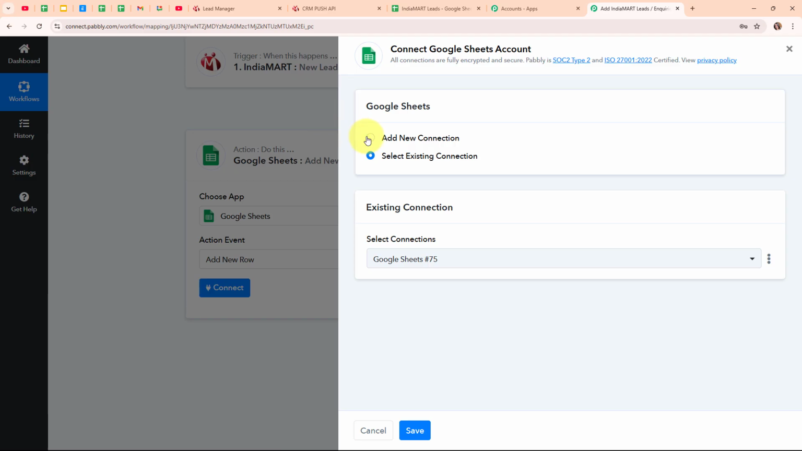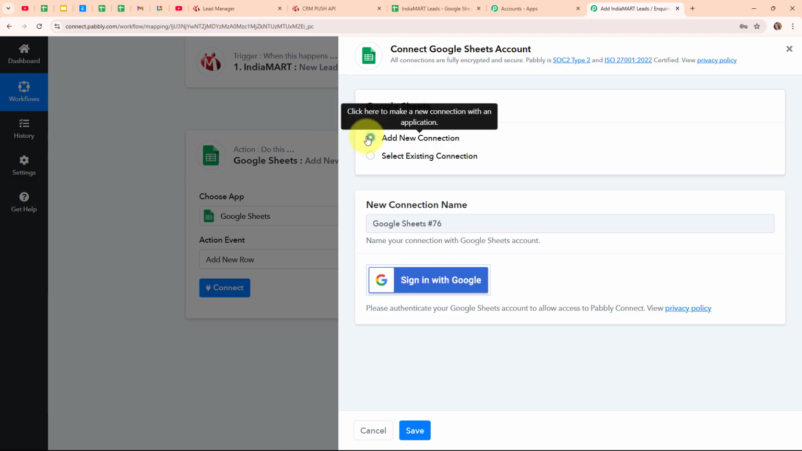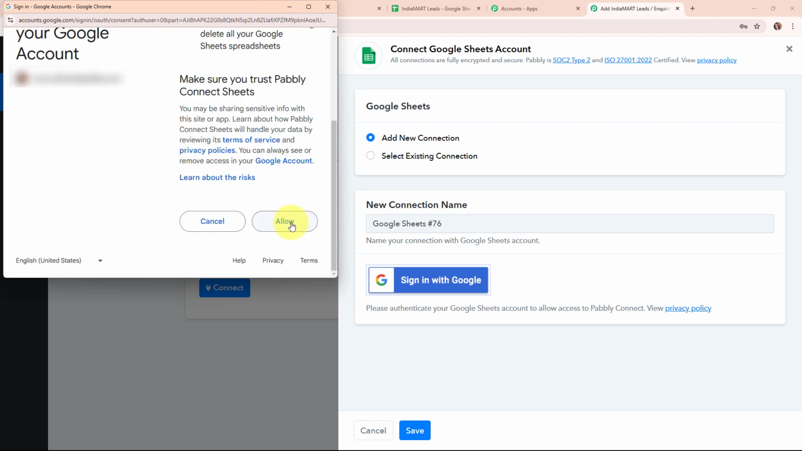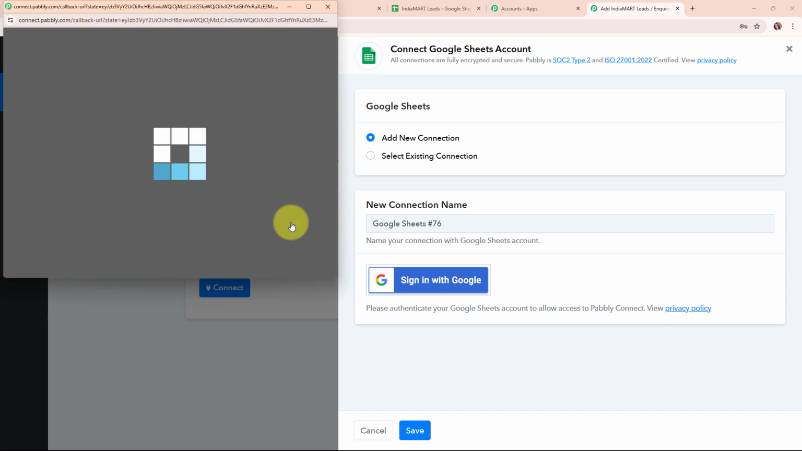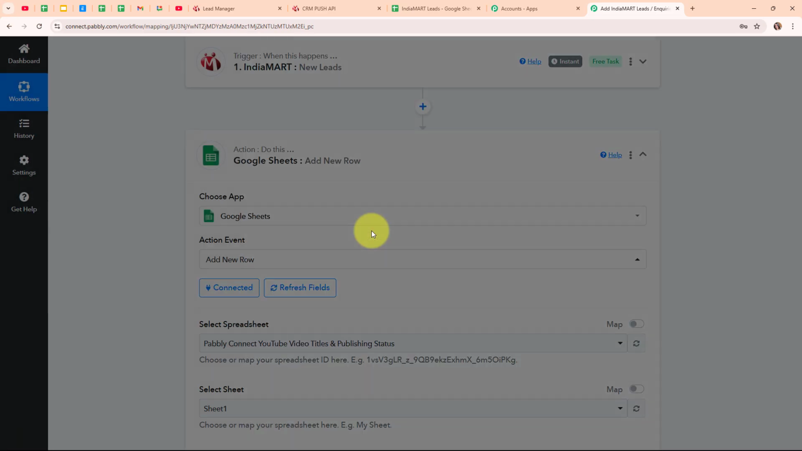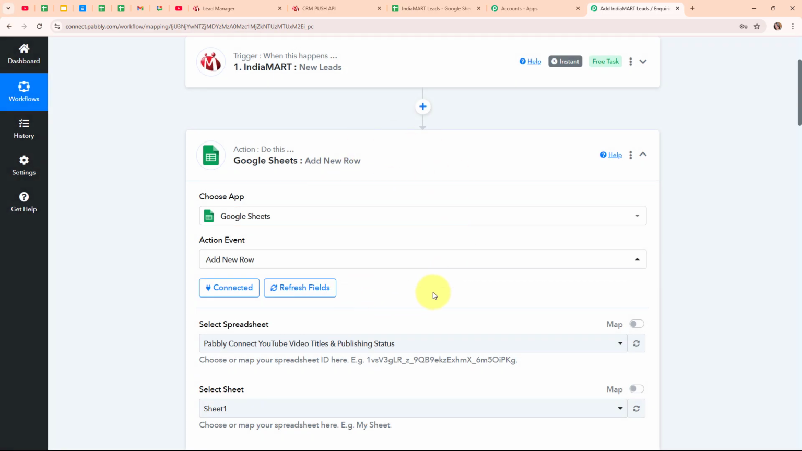And now, to connect my Google Sheets with Pabbly Connect, I'm going to click on this connect. To build a new connection, I'm going to select add new connection. If your Google Sheets account is already connected with Pabbly Connect, then you can click on select existing connection. Now, to build a new connection, I'm going to click on sign in with Google. Here I'm going to select my desired account, and click on allow and give access to Pabbly, as your data is secured with Pabbly. Authorization successful. Here you can see we are now successfully connected.